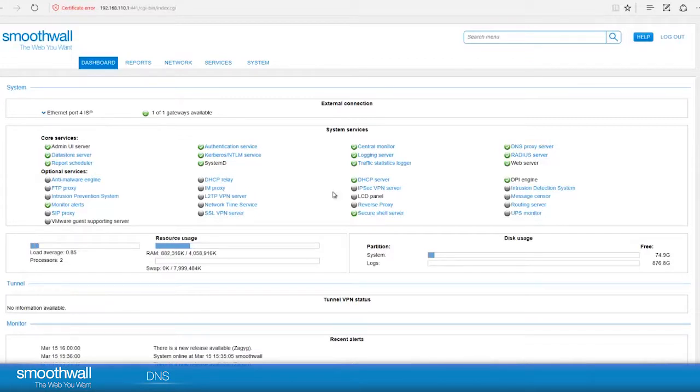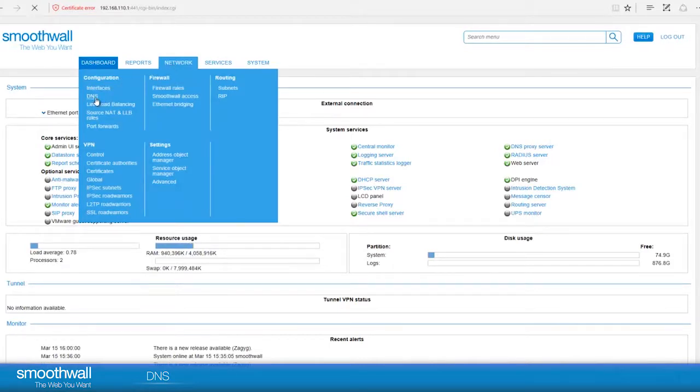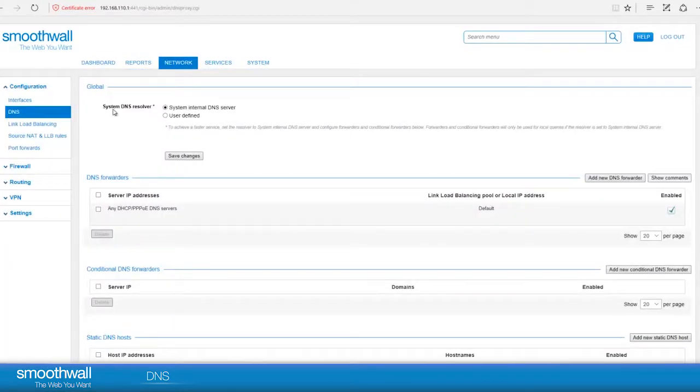DNS settings can be found in the Smoothwall interface under Network, Configuration, DNS. The Smoothwall has a couple of DNS options. By default, it will use an internal DNS server which is automatically configured for you. Any workstations on your network will send their request to the Smoothwall to be resolved by its own DNS server.